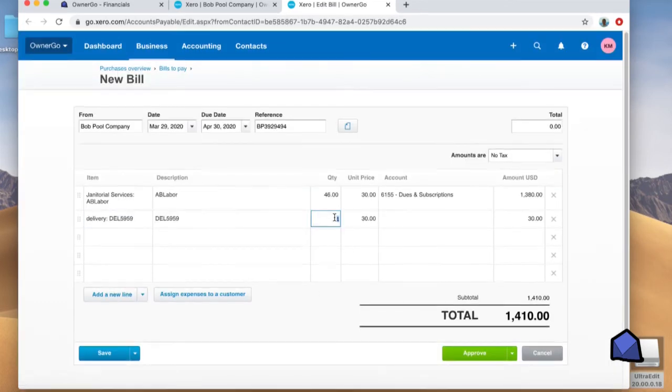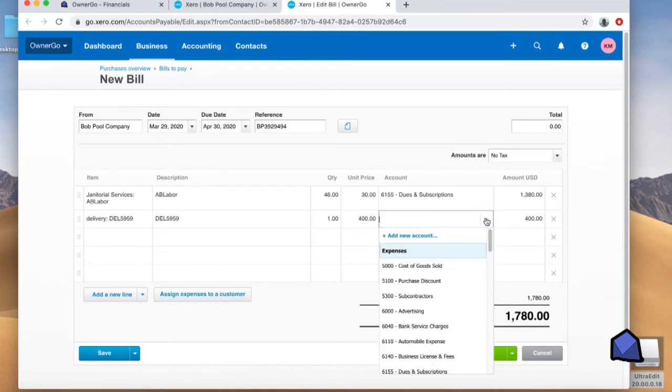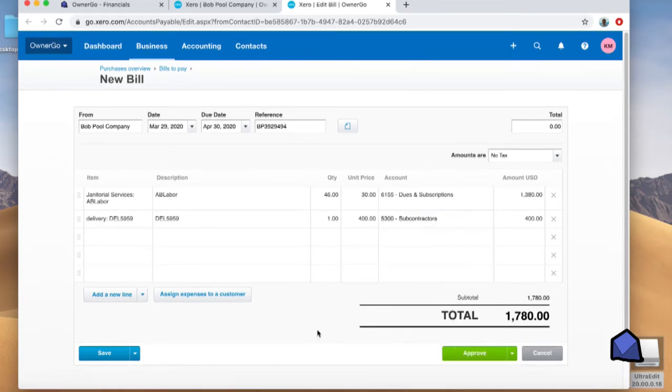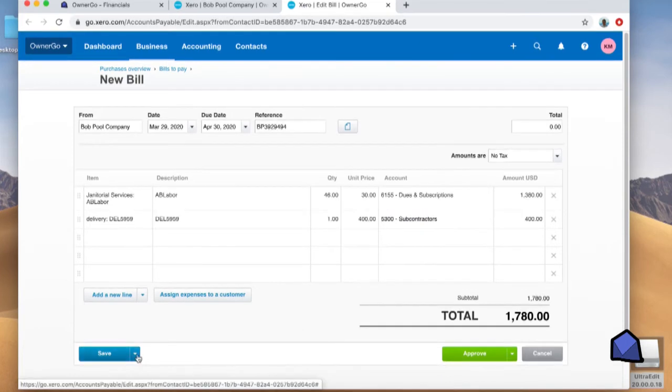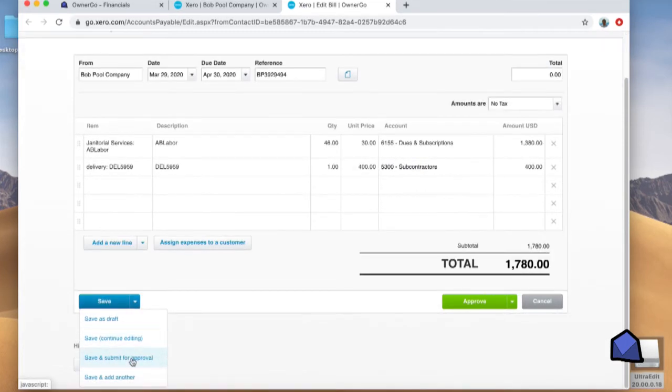And let's do one, and we can even change the price if we want to. I'm breaking all kinds of rules here. And we can actually take the delivery information out of a different account if we want to, if we want to put in subcontractors. So I'm making a big mess of this bill here, but let's go ahead and save it and submit for approval.